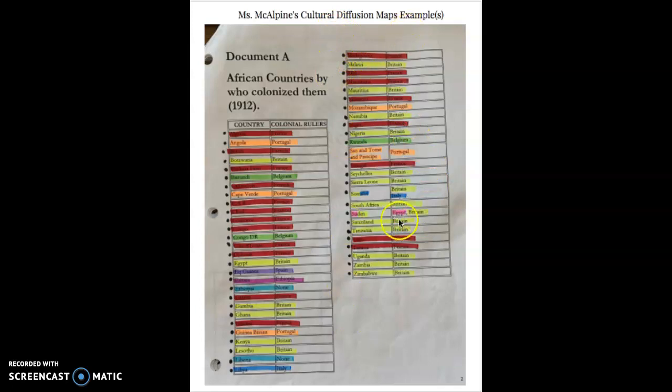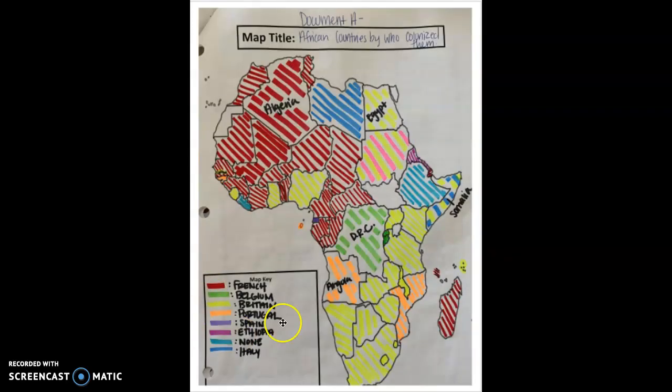So once you have your whole key highlighted, color-coded, or using symbols or whatever you're using, then you're going to move on to your map. Basically, your key is just going to get transferred over right here, okay? So I just went back and saw, okay, for France, I used red, so I put that there. For Britain, I used yellow, so I put that there. So you're just kind of transferring over the colors or symbols that you use. And then you're going to transfer that over to your map, okay?